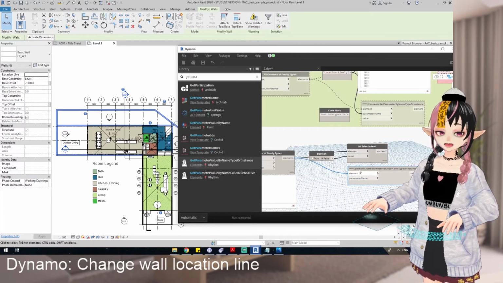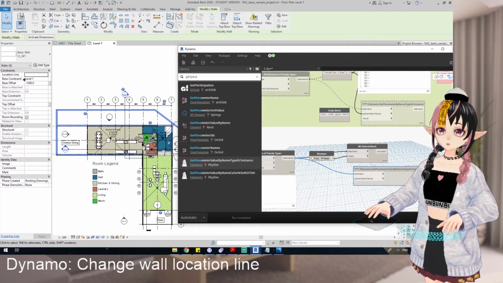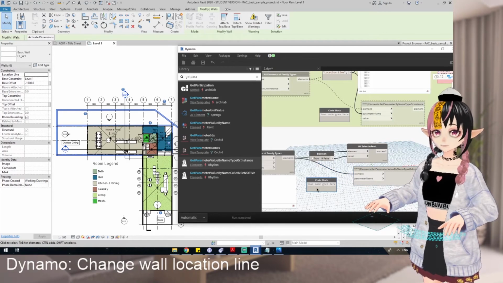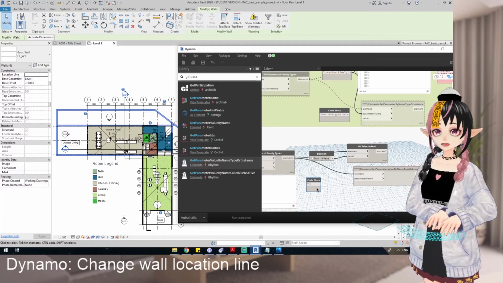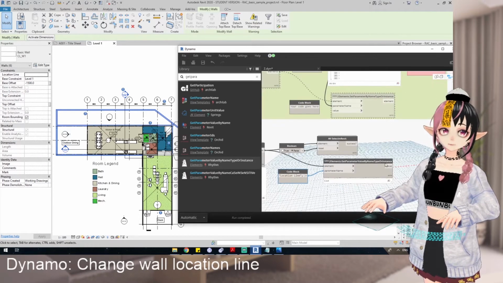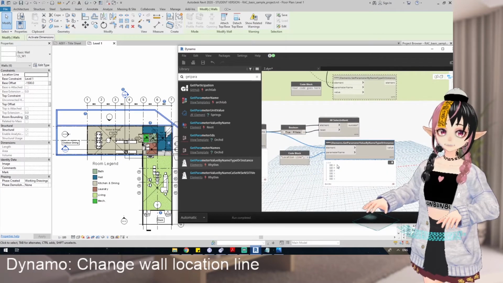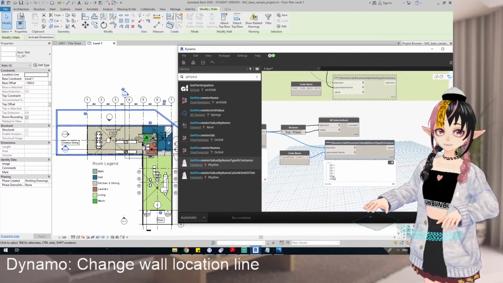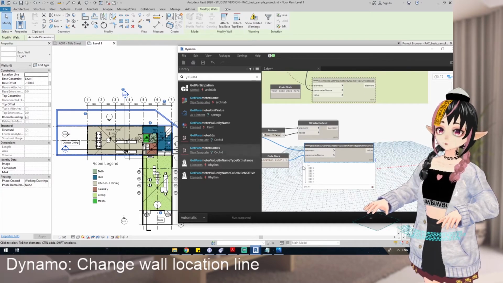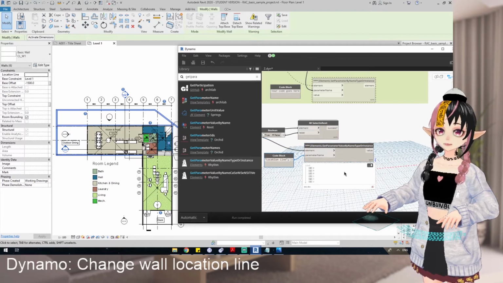So we put the element in, and for the parameter name, we are going to put location line, and we need to put exactly how it's supposed to be. So capital L and capital L. So we put this string inside and the value is out. And in here you can see it's not showing as wall center line or finish face interior because Revit is not understanding what is wall center line or what is core center line.